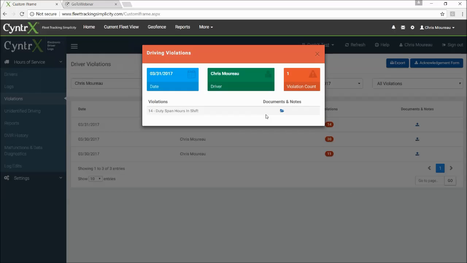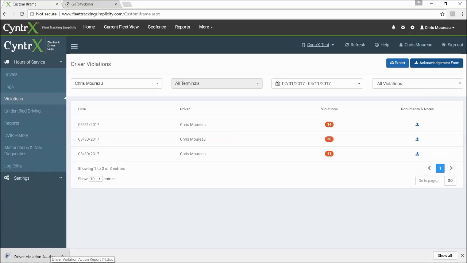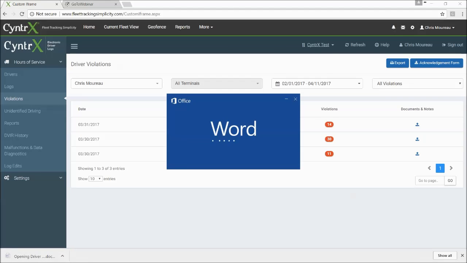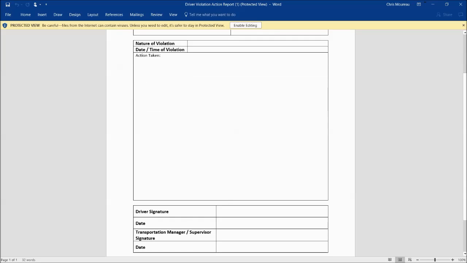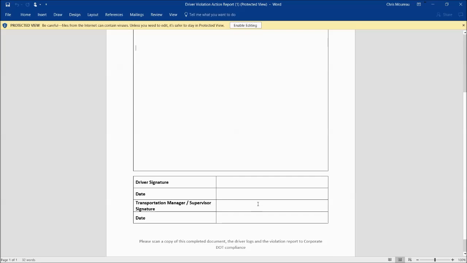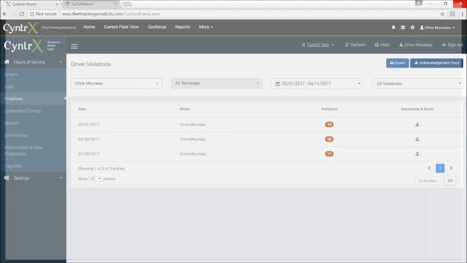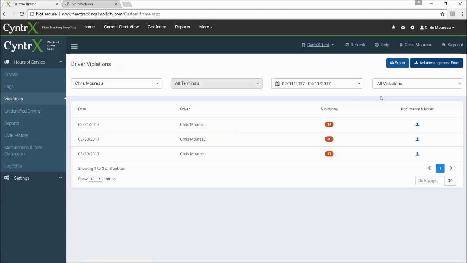You can add in documentation and notes into this violation. We do have an acknowledgement form available for you. This will load up separately in a Word document. We'll open this up and I'll show you this briefly here, where you can actually use this report. You can attach it to that violation, an acknowledgement form listing the driver's name, supervisor's name, nature of violation, and if any action needs to be taken. You can have the driver sign off on this, the supervisor sign off on this, save it to anywhere on your desktop. Then from there, you're able to attach it to any one of the violations, like specifically to the violation you had it set for.